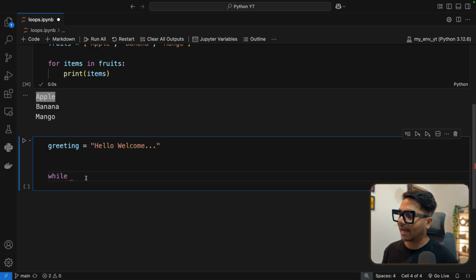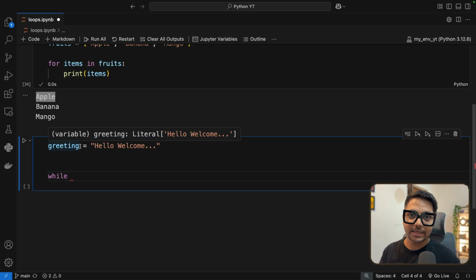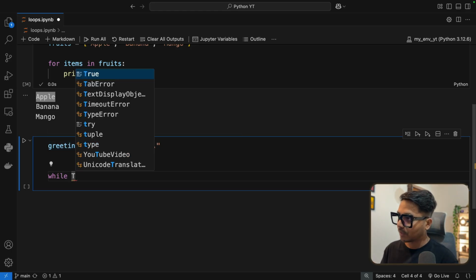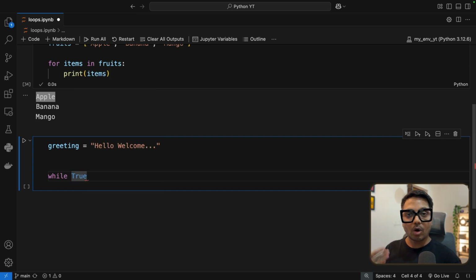So all I need to do is simply say while, and I need to give a condition here. Now it is very important: this condition must be true. While the condition is true, it is going to keep printing whatever it is. It is going to keep executing the block of code. So I can make a condition. Here you can simply write True, because True is always true, right?